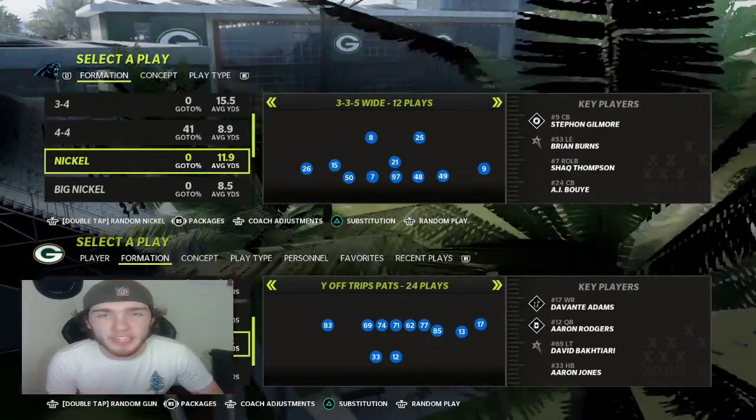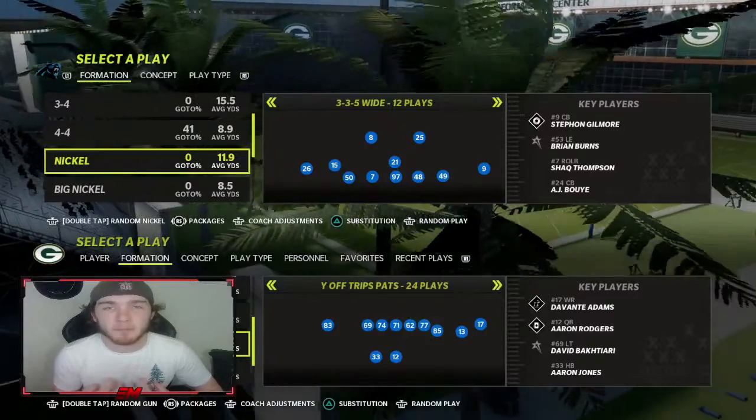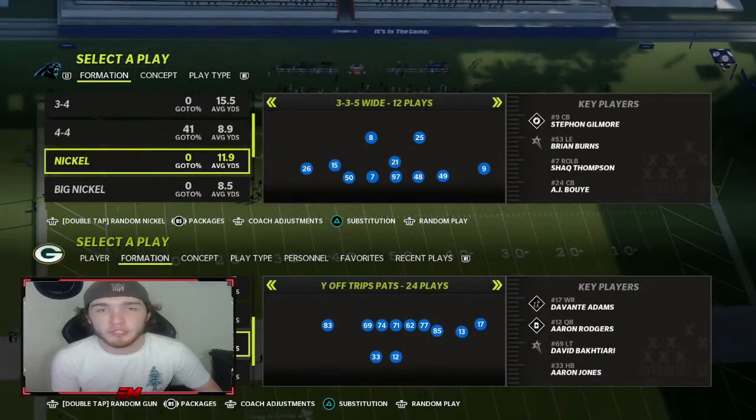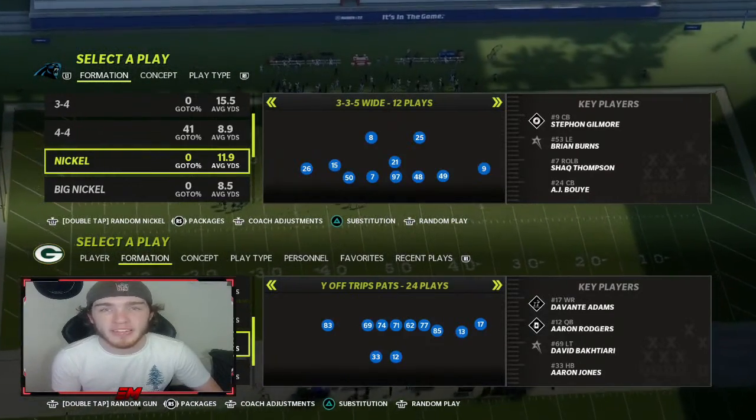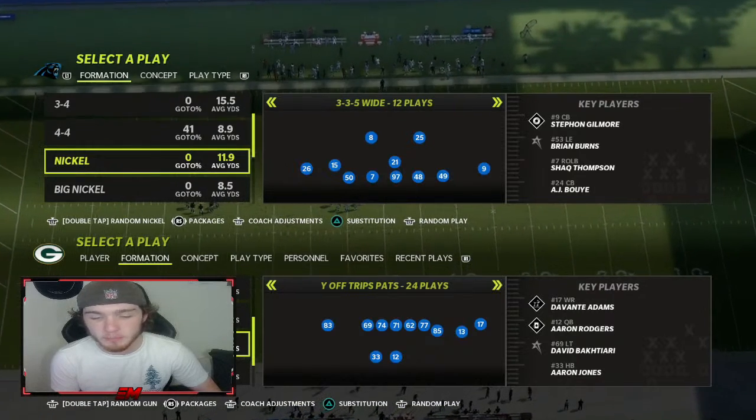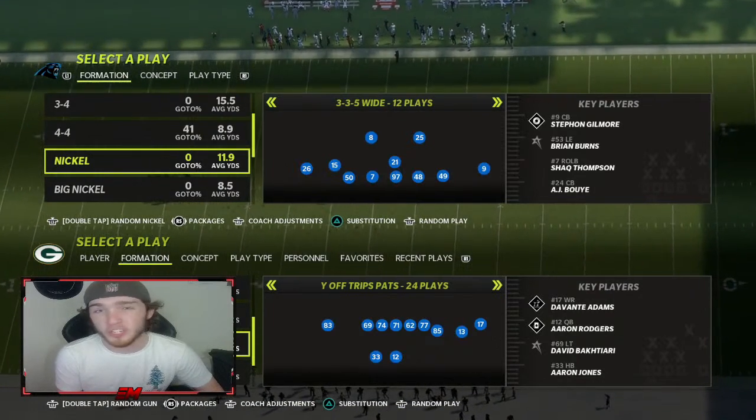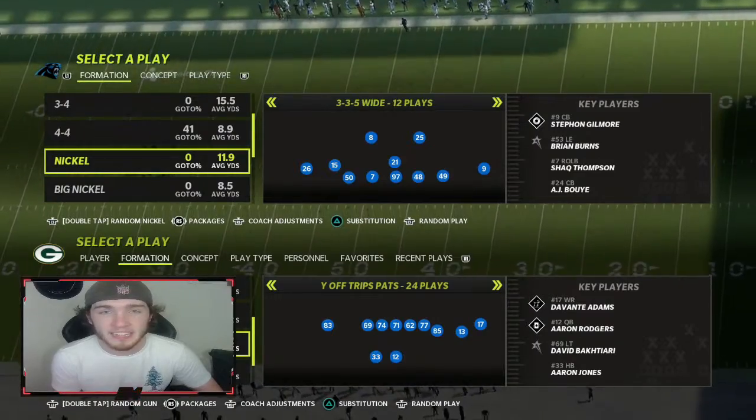In this video, I'm going to show you guys my personal favorite play in the game, and that is Y option wheel out of the Y off trips Pats formation in the New England Patriots playbook. This formation could also be called U trips. You'll hear me refer to it as that a lot.